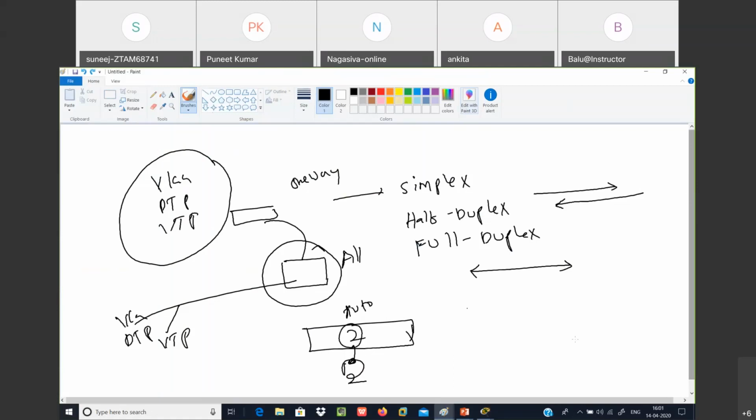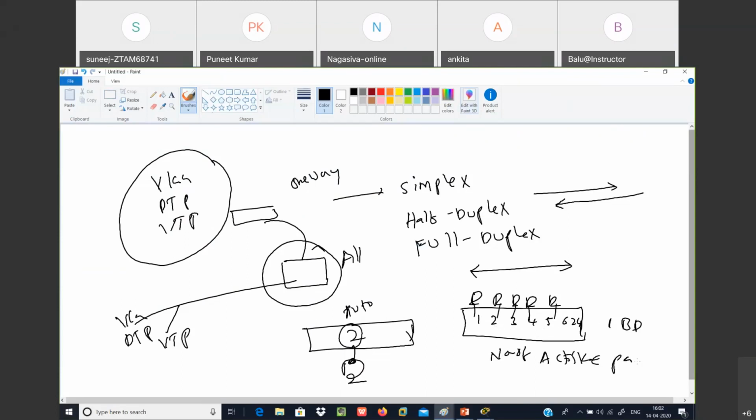The number of active ports in the switch is the number of collision domains. The entire switch, whether 24 port or 48 port, is one broadcast domain. Say the switch has 24 ports. Out of 24, ports 1, 2, 3, 4, 5 are active. Now the collision domains are 5. Number of active ports is the number of collision domains. And the whole switch is a single broadcast domain.